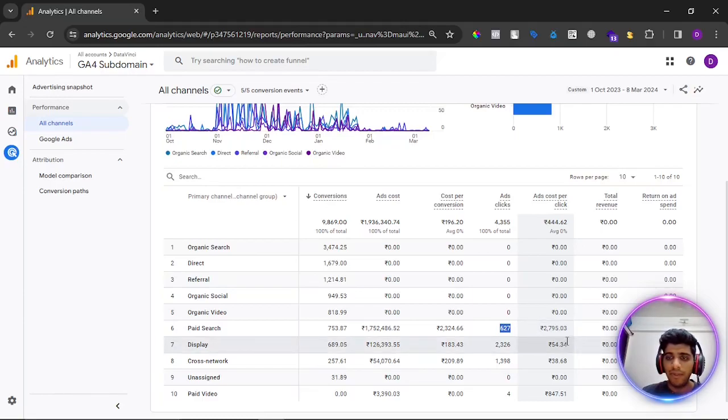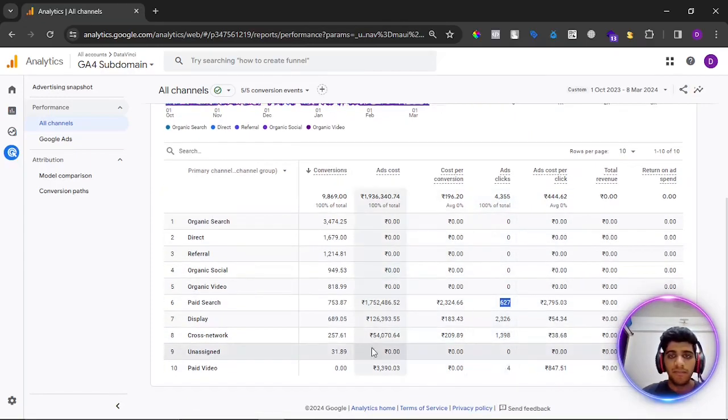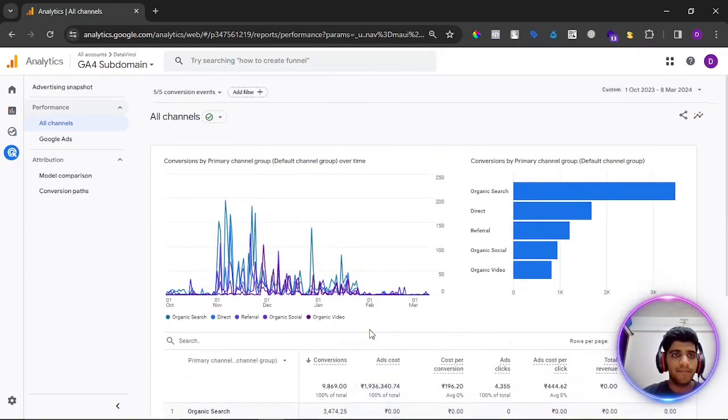So that's how you can understand whether the number of conversions are increasing, but if the number of conversions are increasing at the cost of increase in ad spend, or are they increasing because of proper ad targeting, or because your ads are performing well at a profitable level. So that was for this section.